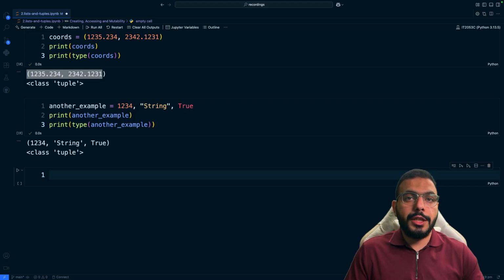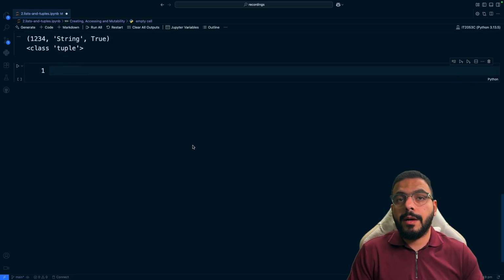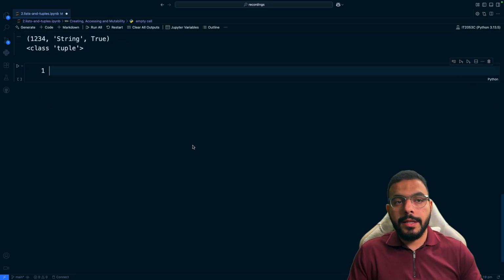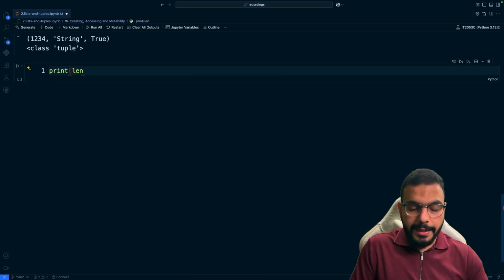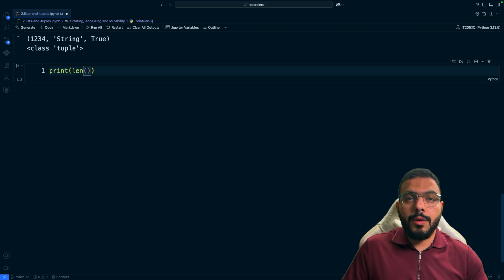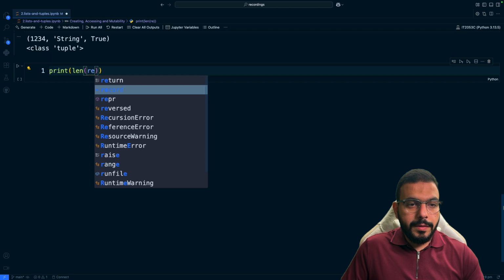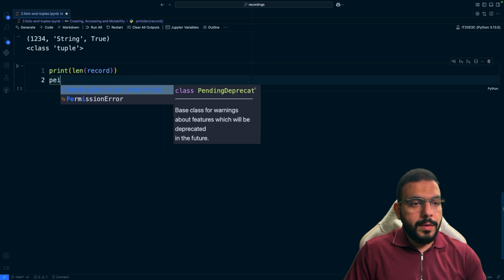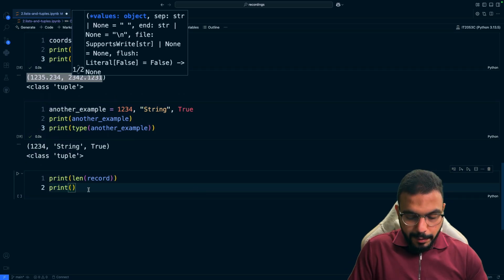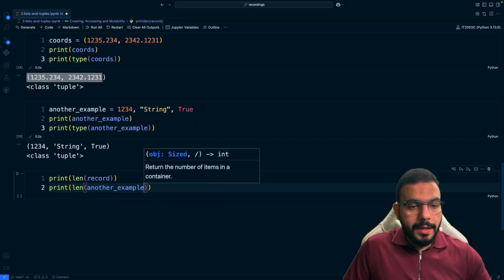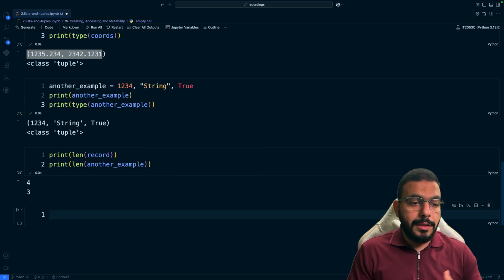Now, lists and tuples share common behaviors. Some of these behaviors relate to how you can find out the number of items that you have within a list or a tuple. To do that, we can do print len, and then we provide the name of the list or the tuple that we want to find the length of. So here I could do record. We could also do another example here. If I print this out, both of these functions will work on lists and tuples.